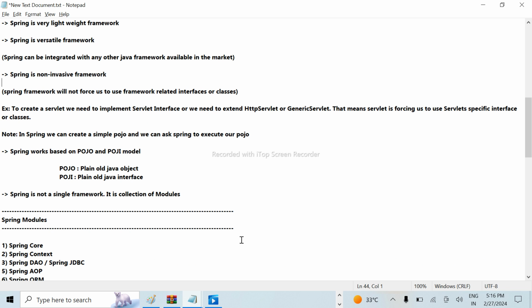A Spring-based application can be created with simple POJOs, and we can use Spring to execute our POJOs. Spring works based on the POJO model. What is meant by POJO? POJO means plain old Java object. It is executed only on the basis of the JDK software. It doesn't require any external library for its execution.